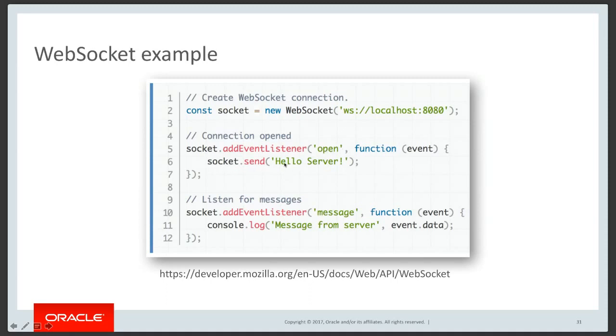It has a send method, and we can send data down to the server. In addition, we can listen for the message event, and that's when the server's sending us some data, and we can use the event object to access that data and log that data out. So this is the very basics of WebSocket in a nutshell, if you will. And now that I've shown you this API, I want you to promptly forget it.